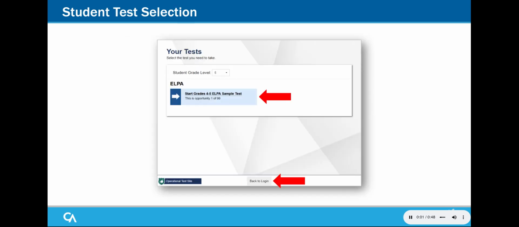On the Your Tests screen, students will see their assigned tests for this test session. If the test displayed is incorrect, or the expected test is not listed, students should click the Back to Login button to return to the login page and consult the test administrator to resolve the issue. If a test has already been completed, the test selection button will be grayed out. If there are no errors, students should select the correct test and wait for test administrator approval to proceed.